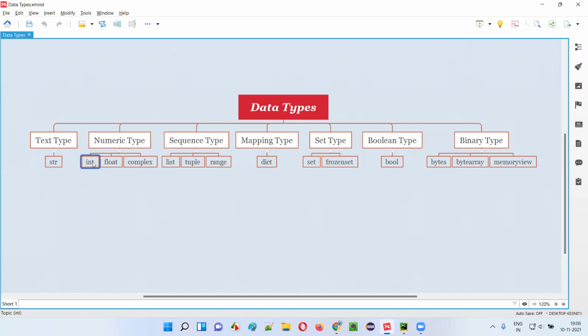In this session, I am going to show you the complete list of data types in Python. So let's get started. In Python, there are several data types. This is the complete list of data types available in Python, starting from string, int, float, complex, list, tuple, range, dictionary, set, frozen set, Boolean, bytes, byte array, and memory view.